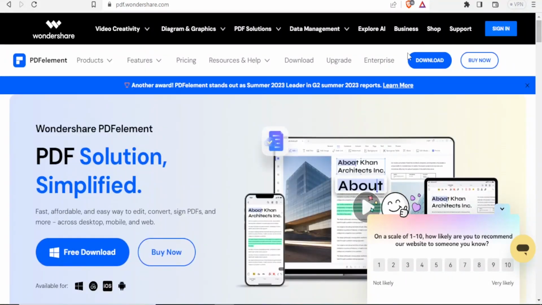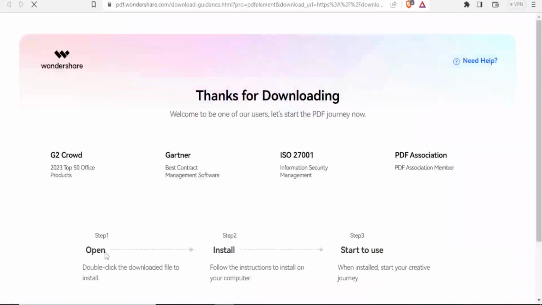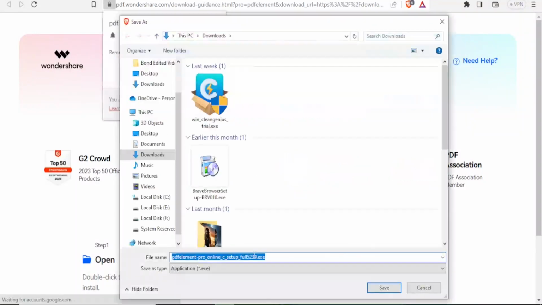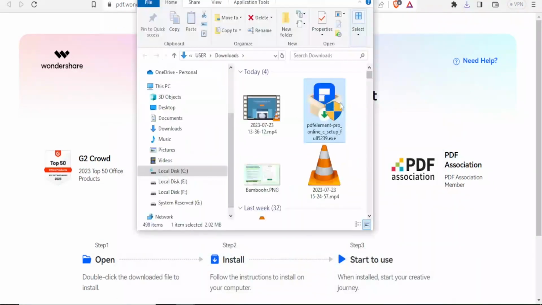So once you get here, you click on free download or you can buy. We are going to be using the free version. So I click on free download, and then you need to save this so that it can download. Then you install PDFElement. You click on save. You just install it the normal way you install programs on your PC.